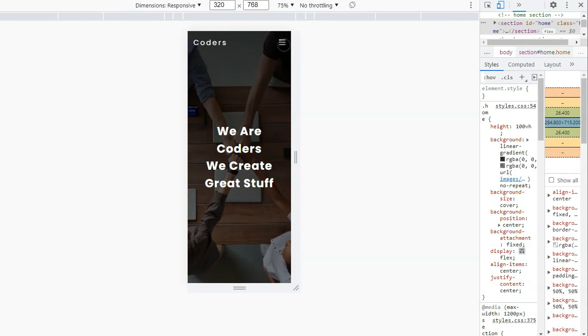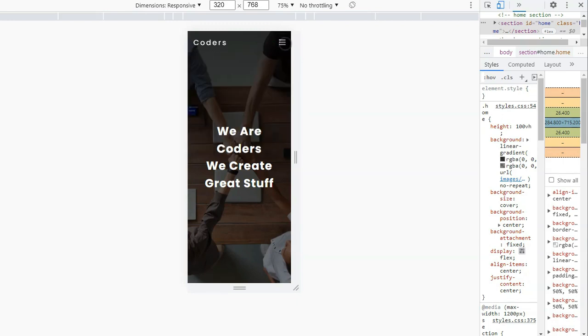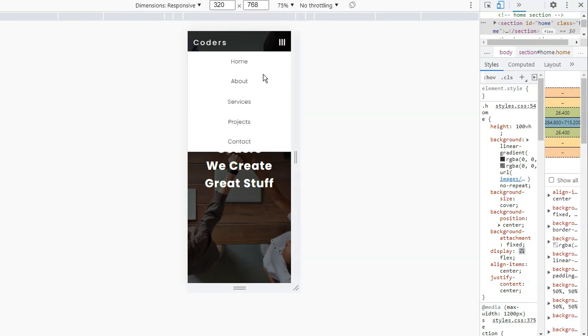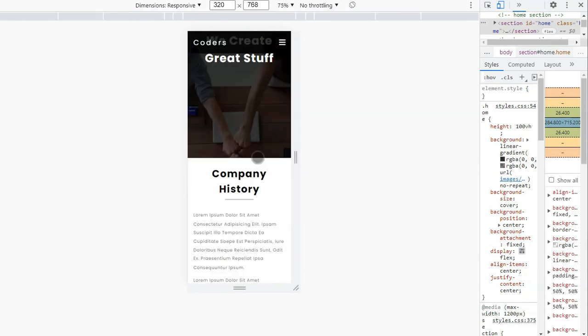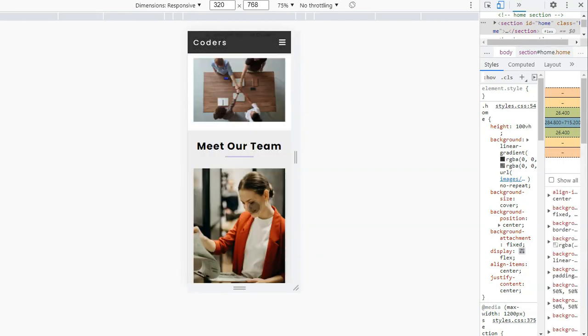Let's click on this menu. This rotates and our navbar actually appears. This is what I like, guys. This actually rotates and our navbar appears. And we also have this cool parallax effect, as you can see.